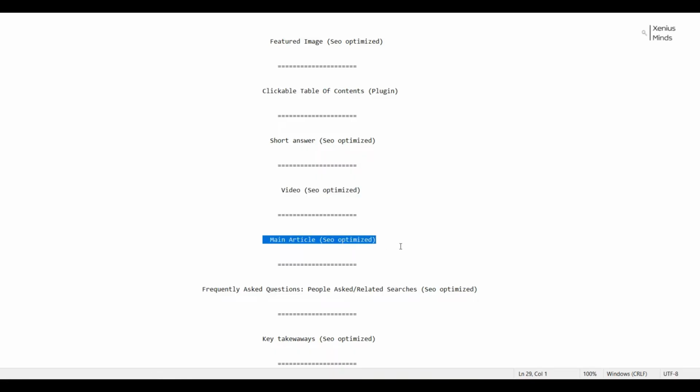Then you want to add your main article that's also search engine optimized. So as you can see, by the time that they get to the main article, they can choose what they want to see. They could get their fast answer and they can watch a video. Now, if this all interests them, then they're going to read the entire article.